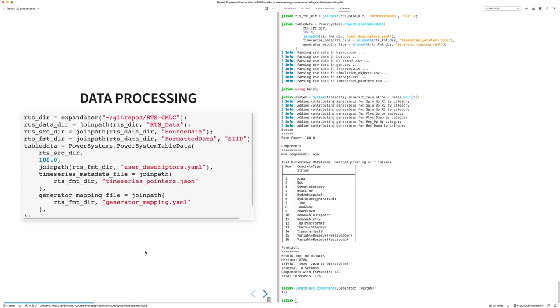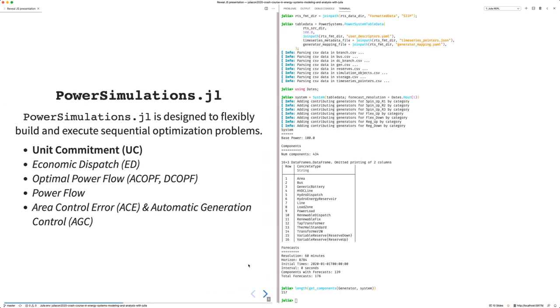Now that we have the dataset in a predefined format and in Julia data structures, we can go ahead and do a power systems analysis. PowerSimulations.jl is designed to flexibly build and execute sequential optimization problems, and this can help do a wide range of analysis, all listed here. But today we're going to focus just on unit commitment. Let's say we wanted to perform a day-ahead market clearing simulation with unit commitment.